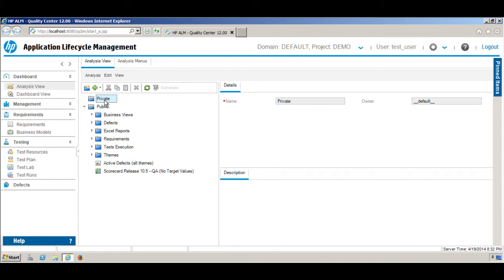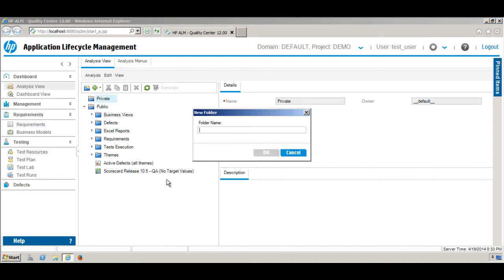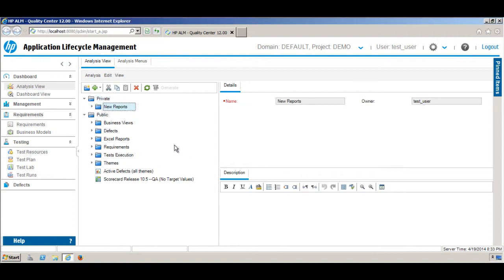To create a report, first I need to create a new folder to organize my reports. So I will give a name, say new reports. You can give any other name. So click OK. This new reports folder is created under private. I'm just creating this report for my own purpose.